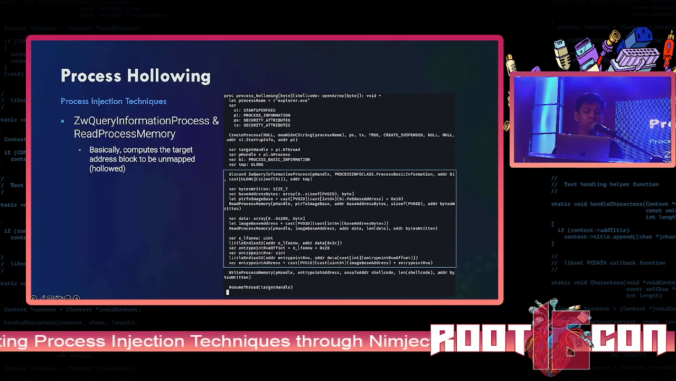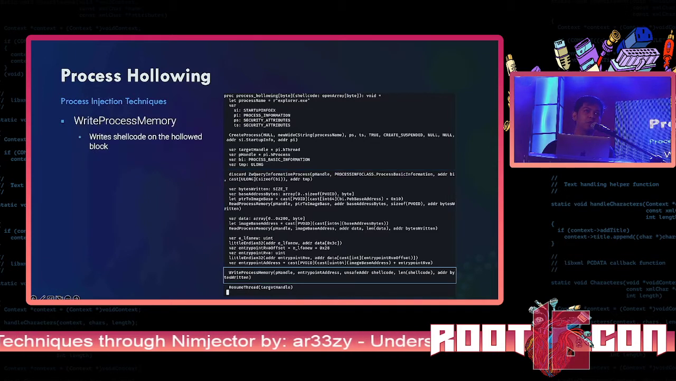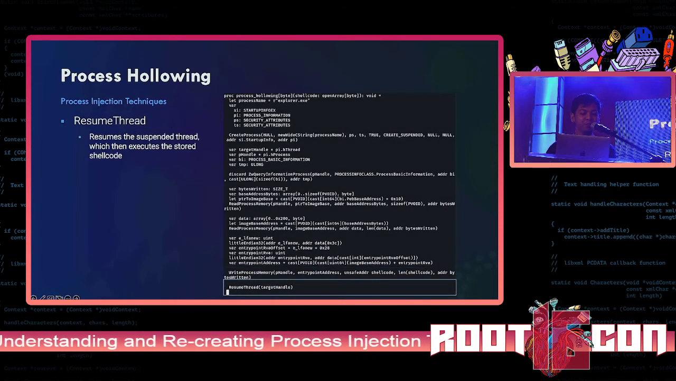Next, it's ZwQueryInformationProcess and read process memory. So what it does is it computes the address block of the section in the remote process, the address block of the process that you want to be unmapped. And after that, once you got the address block, then you can write the shellcode in that section. Lastly, it's resume thread. Since you have suspended the process, once you resume it, the shellcode will execute.